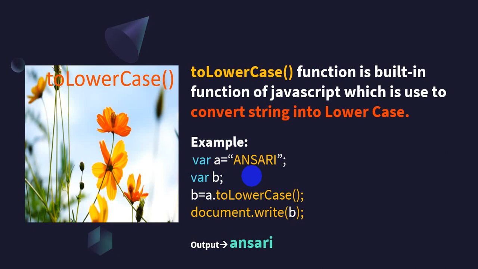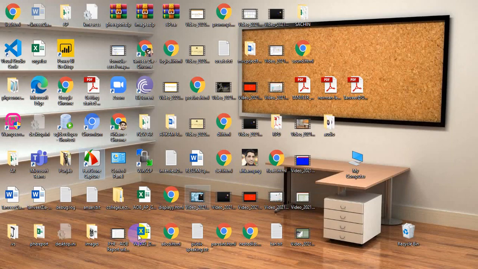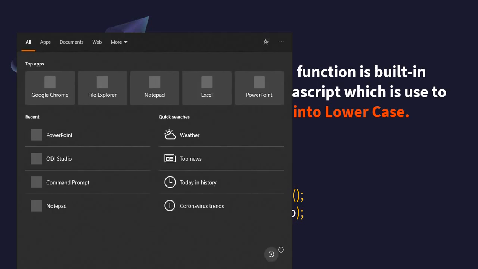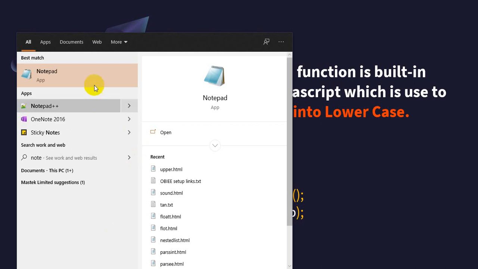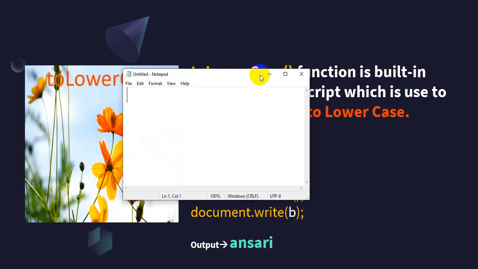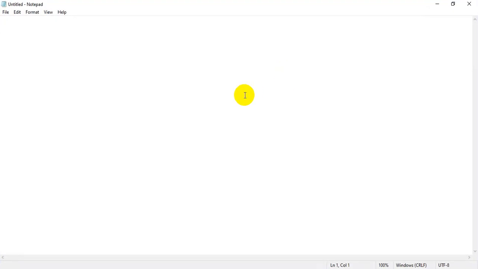So I'm moving towards my Notepad application to write an HTML page, and then I will insert JavaScript. I'm going to my desktop and typing Notepad. Okay, this is my Notepad application. I'm going to start my coding in HTML5. First I will write the doctype HTML. This line shows that I am writing code in HTML5.